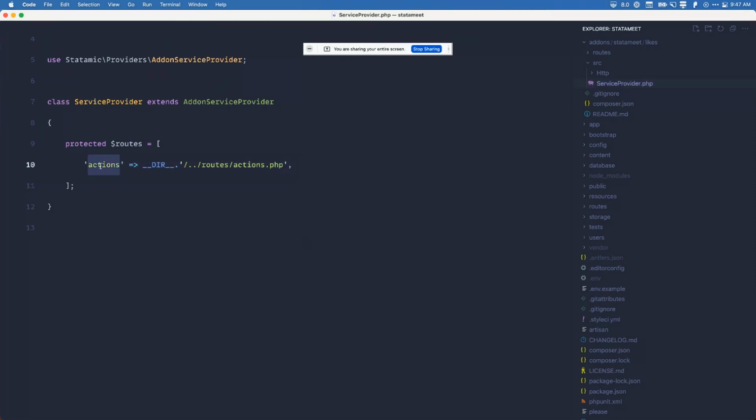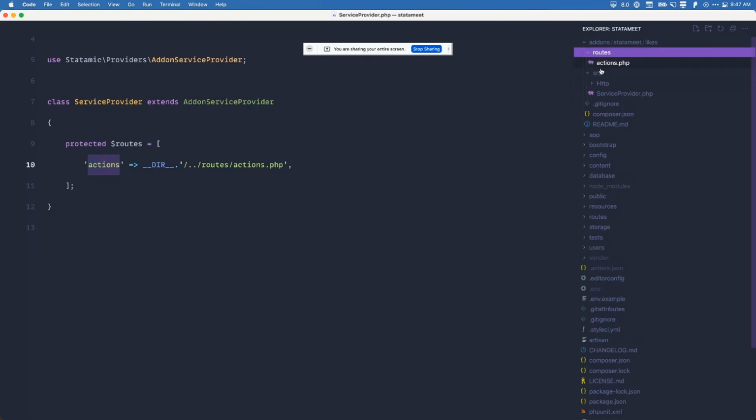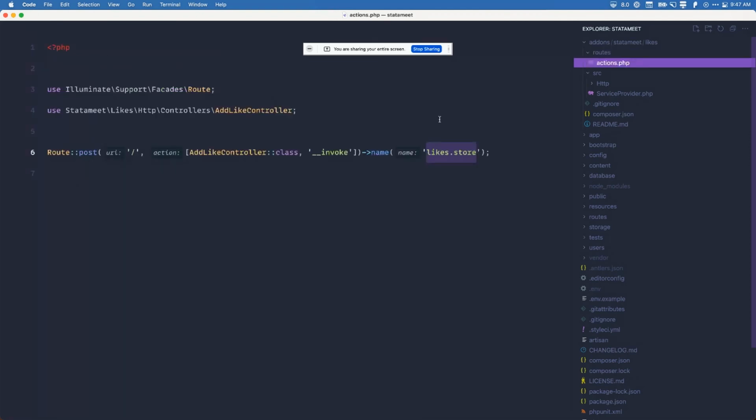That makes a route that is !/ the name of your add-on. So in my case, !/likes. Okay, and you can define as many routes as you want within that space. In my case, I have made just one. It's a simple post request. Again, this is just Laravel. You can look up how to make routes in Laravel in their documentation. It's at the root, so !/likes. I'm going to call my own controller. I'll walk through that in a second. I'm going to call this method on it.